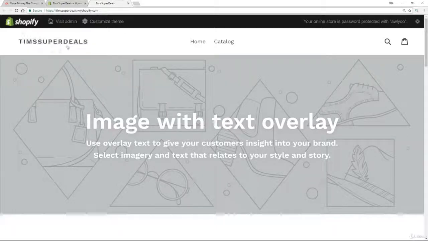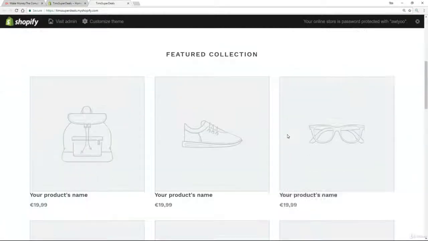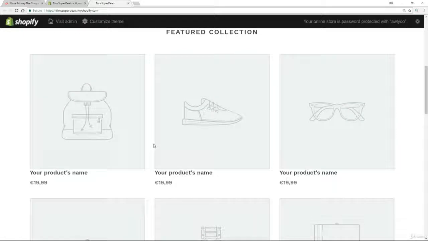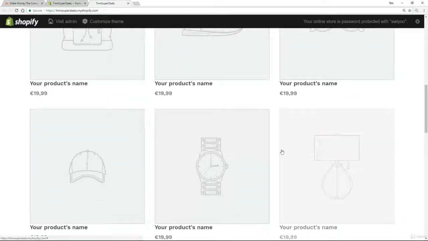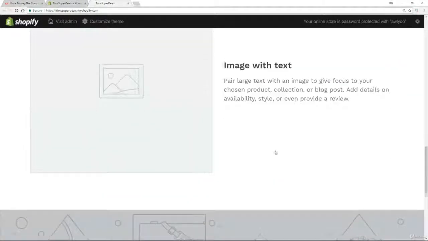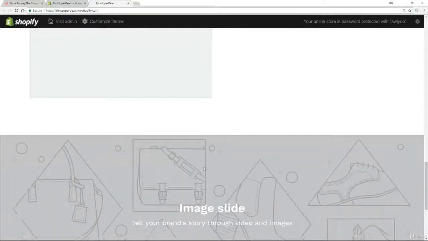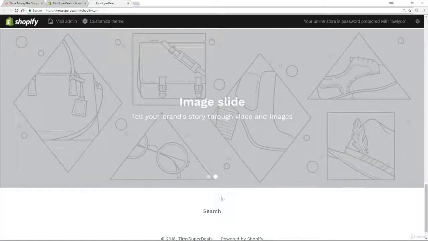First of all, we've got Tim's Super Deals up here. We've got a home, we've got a catalog, we've got the ability to search, we've got a checkout. We've got some semblance of a home page with the ability to add an image and some sort of text overlay, as you can see. And as I scroll down, you quickly get the idea of how well this is set up for e-commerce store owners. So we've got a feature collection. Clearly, we're going to be able to drop products into this whole thing. We've got various ways we can display the products and finishing up with some sort of slide at the bottom.